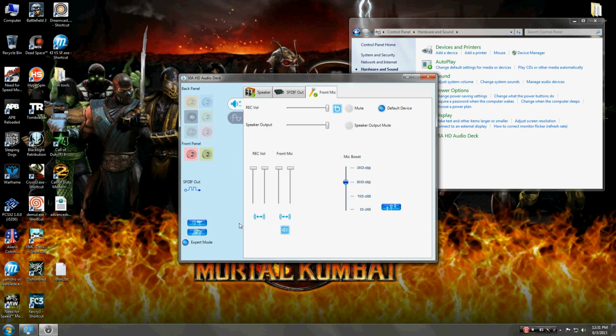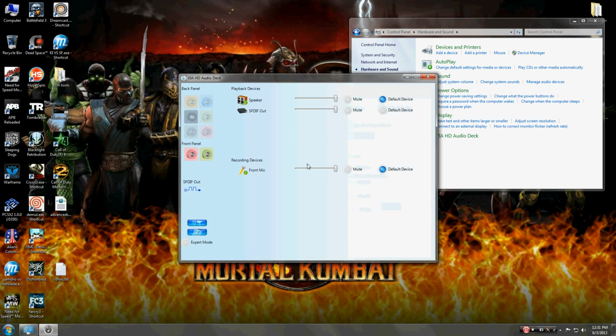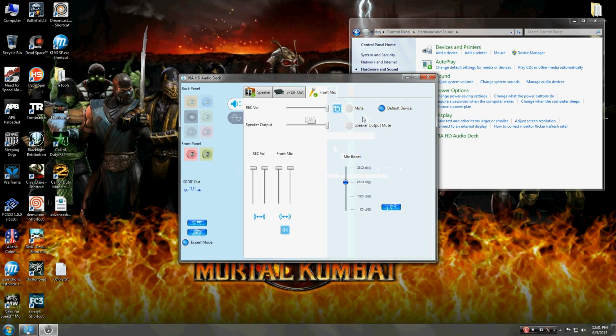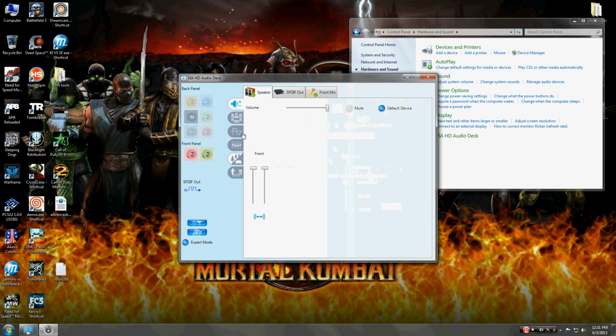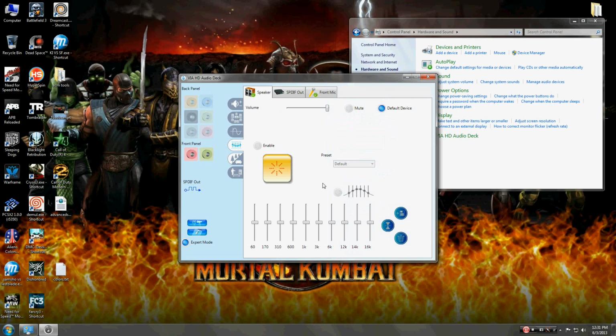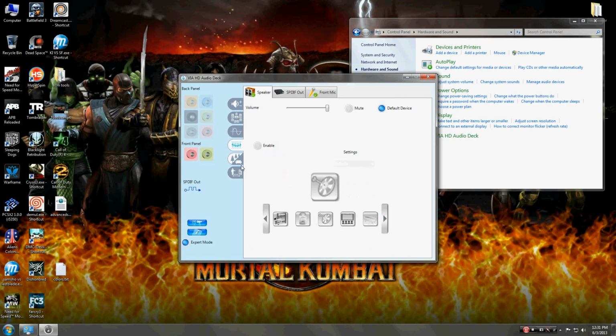And this is basically where you do all of your tweaks and stuff like that for your mic or your sound. You have equalizers and all kind of stuff. You can go to your speakers and change this here. You can change all of this. This is where you need to be if you have an onboard sound card and you don't have microphone boost in your sound recorder.